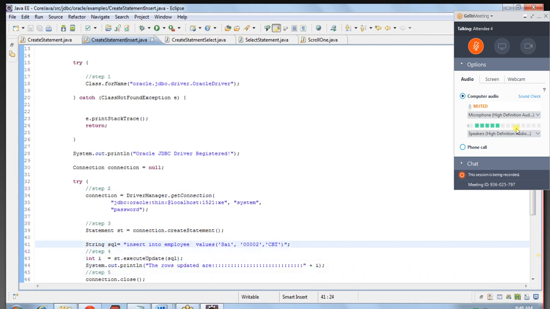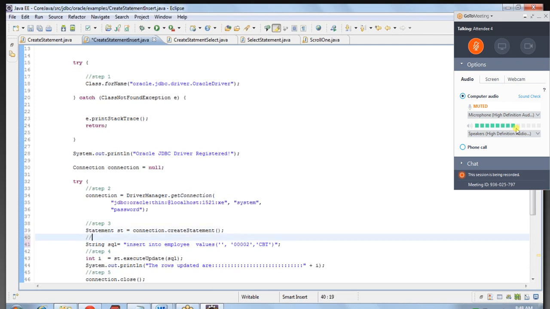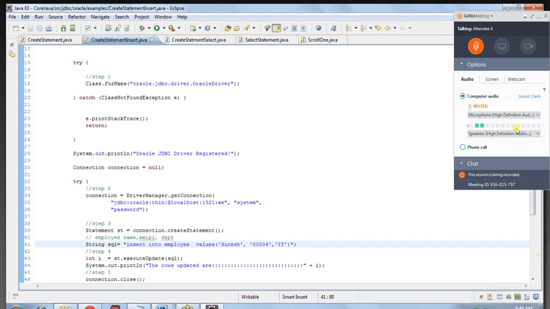Now what we are doing here is inserting records into the employee table, since these have already been inserted, and the employee table structure is like this. It will have the name of the employee, employee ID, and then department. So that is the same way that I'm using the insert query here, with employee values equal to the following. So this is the line where we are inserting the query, and we are calling the execute update method.